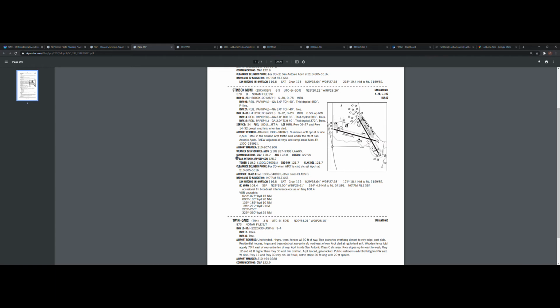So again, same as the attended hours. So they do open up at 7 o'clock in the morning, and our theoretical departure time in this scenario is 8. So the tower will be open, which is good. We know we can use the tower to get our IFR clearance and all that stuff. Ground's on 121.7, clearance delivery they don't have, so it's just 121.7 again, the same as ground. Clearance delivery phone, when the tower is closed, you contact San Antonio approach at that number. We don't care about that.